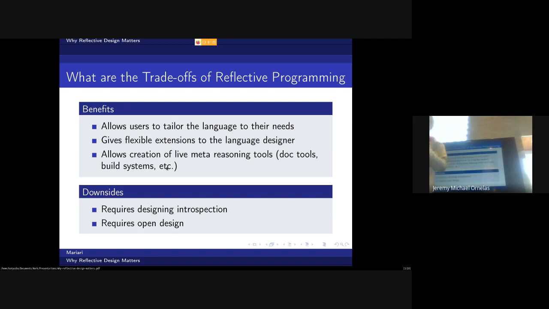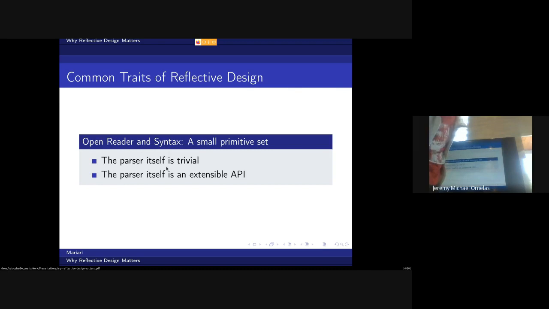This has some downsides though. You need to actually design the introspection, and it requires open design. You can't be afraid of opening up some of your internals and documenting them, and you do need to design them. It's no longer carefree where you can do whatever.